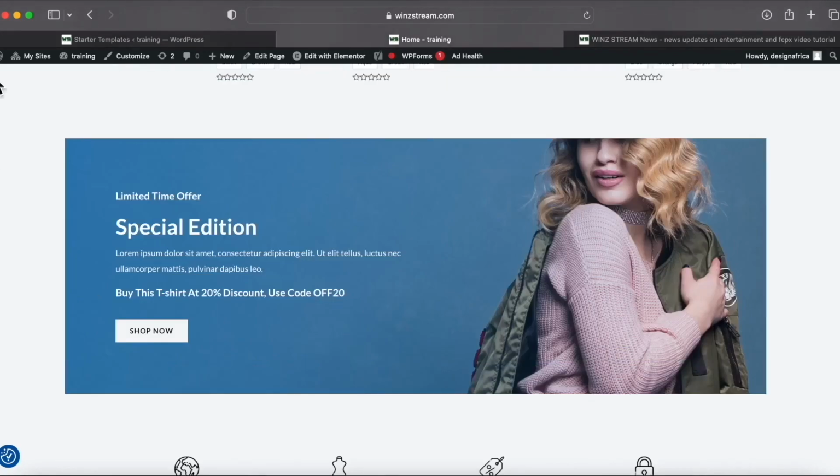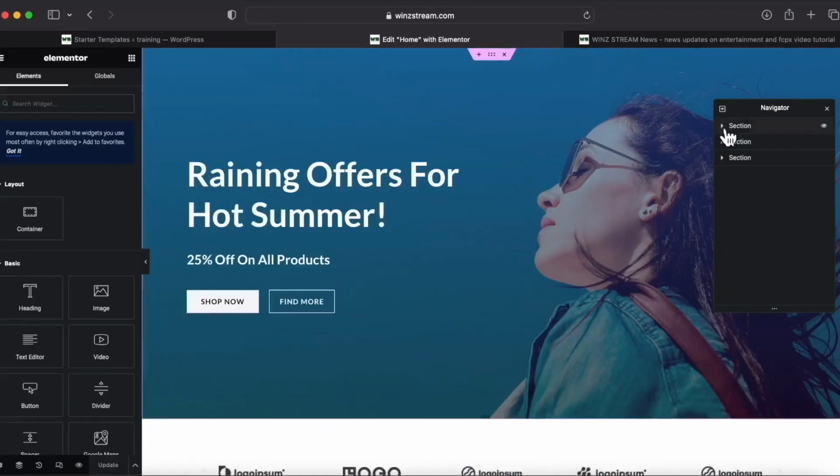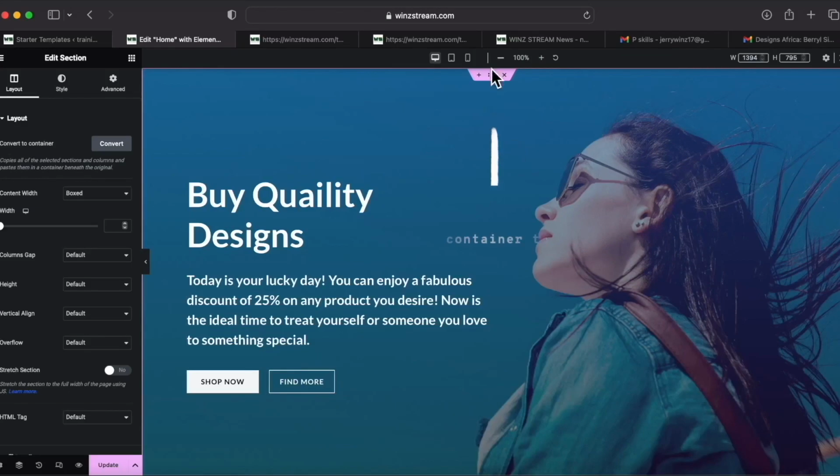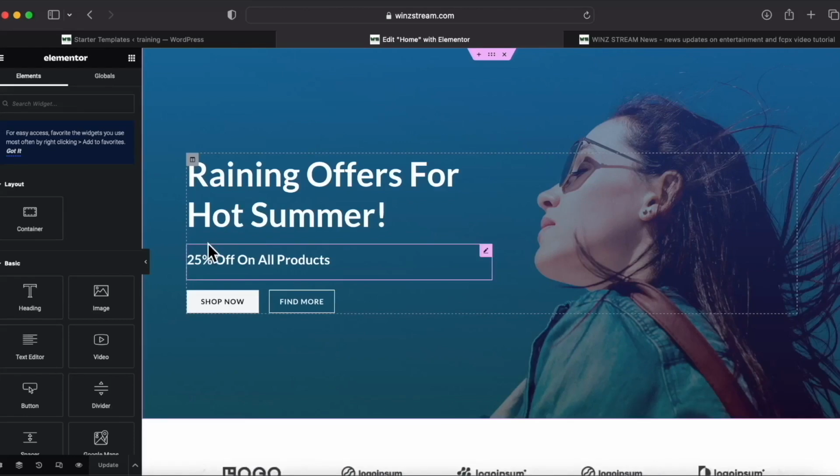So I'm just going to click edit with Elementor. So right now we want to edit the site, put in our own write-up, change a lot of things. So you can close the navigator button and click the container.